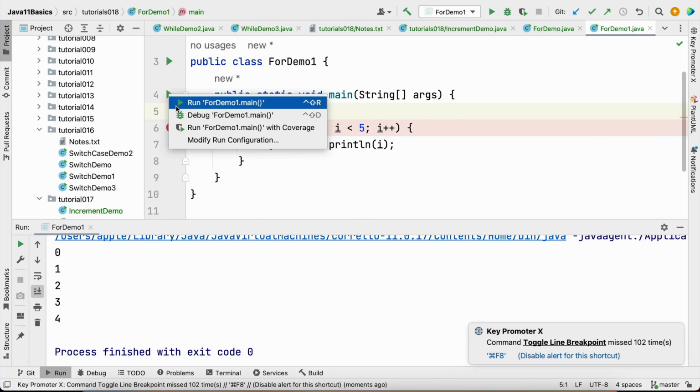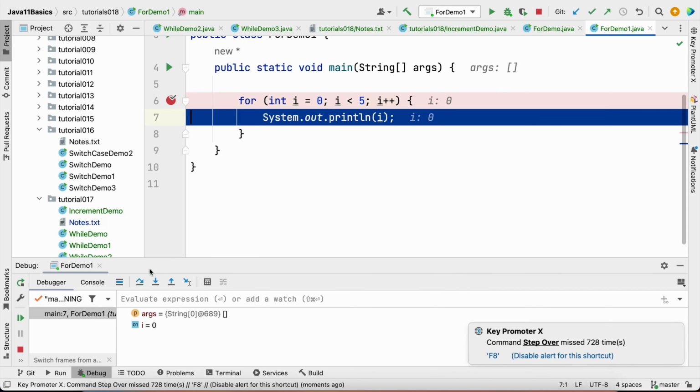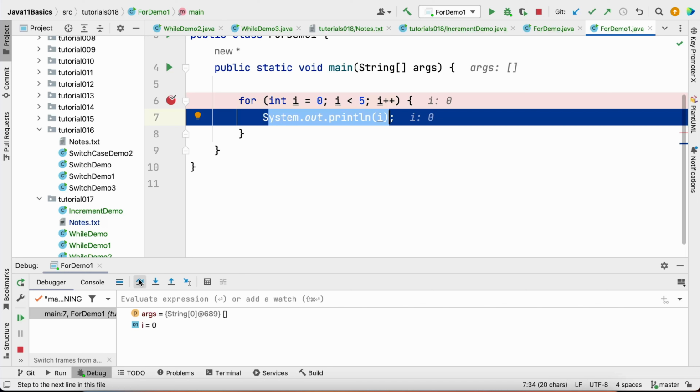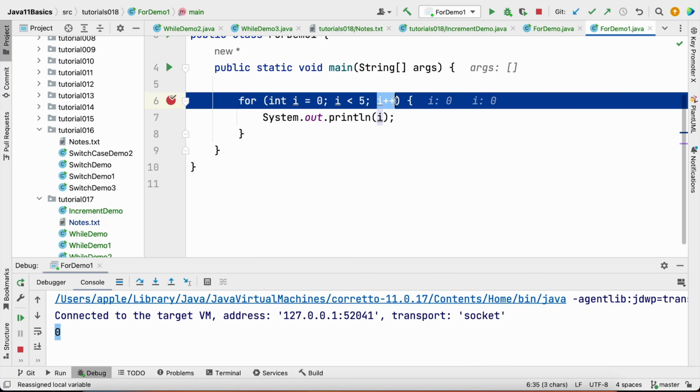I put a debug point here, and then the value of i is initialized first to 0. After that, the condition is checked. Is i less than 5? Yes, 0 is less than 5. So this line of code is executed, which prints the number 0 on the console, and that's why we see the 0 here. Then again, after executing the body, it increments the value, i++.